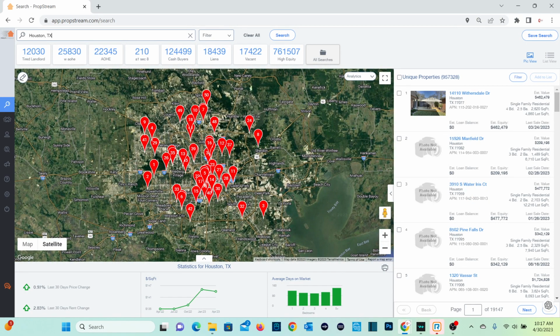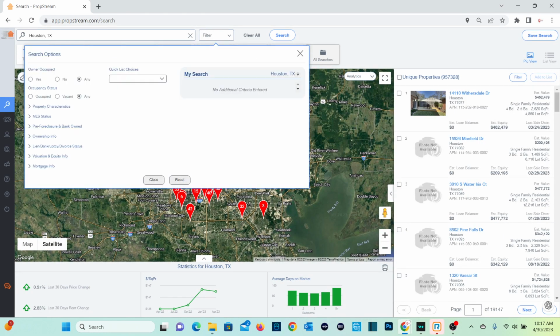All right, and of course, this is Propstream. So you'll go on that search bar, you type in Houston, and it'll pull up, as you can see here, 957,328 houses, right? That's what it pulled up if you just straight up put in Houston. Now, I'll go onto the filters tab, and from there, I'll start off by this section here.